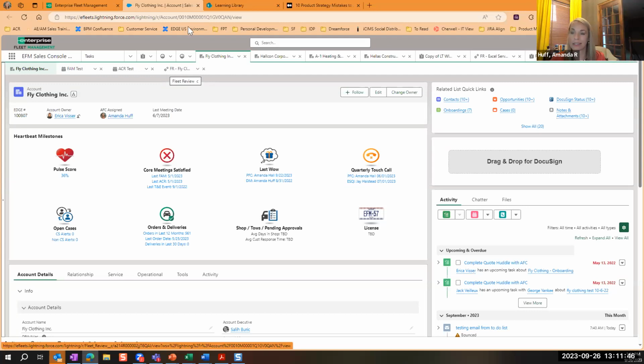So it saves you time versus having maybe 10 or 15 different tabs open across the top, or by having multiple windows open. So a lot of efficiency can be gained with that.